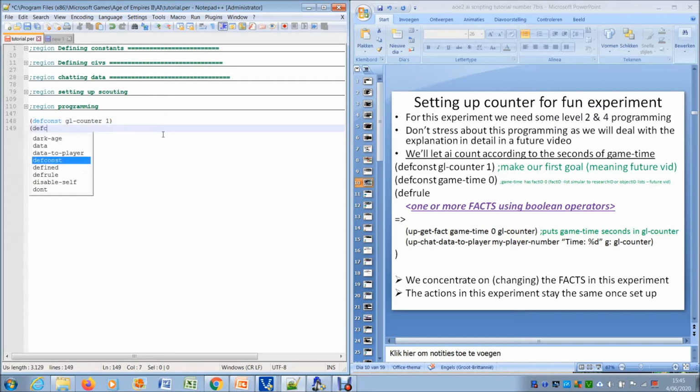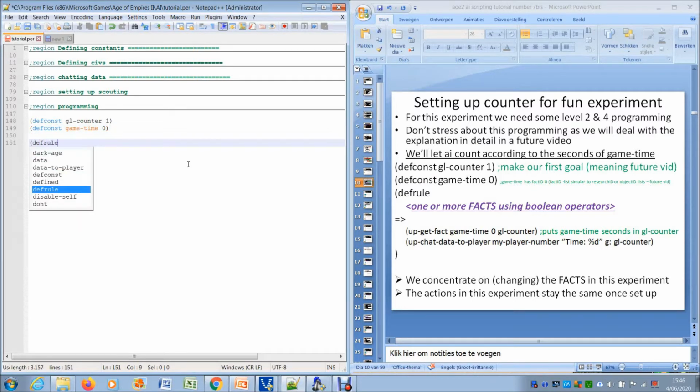We make a defconst game time nil. Game time is a fact, and as we have seen, for instance, with research IDs and object IDs, all IDs get a constant allocated to them which is predefined, and I know that game time is predefined as nil. We will deal with fact IDs in a future video. We will make a defrule.